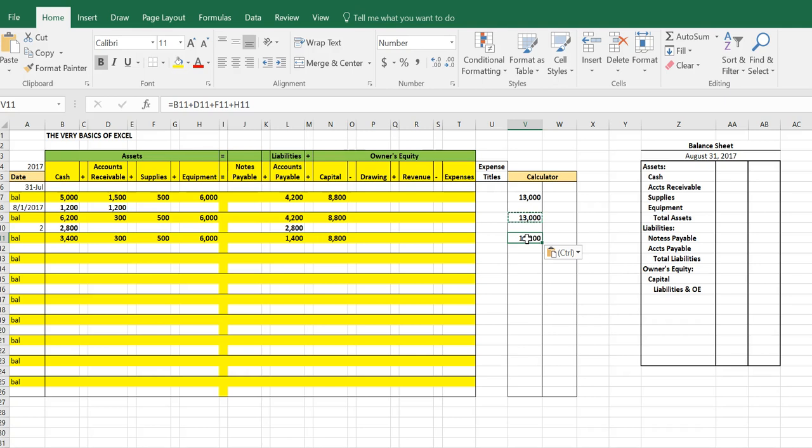Let's assume that's all the transactions for the month, and now we want to create a balance sheet. So at this point, we want the current balance of cash. So I'm going to say equals, and here's the current balance. So equals cell B11 is 3,400. Accounts receivable, its current balance is 300. Supplies, its current balance is 500. Equipment, its current balance is 6,000.